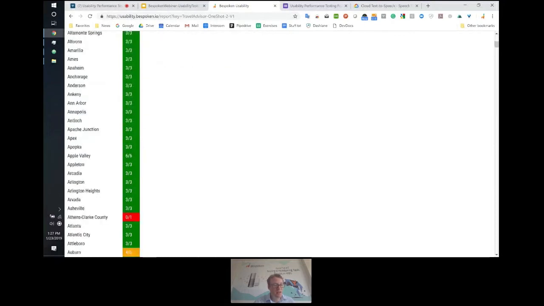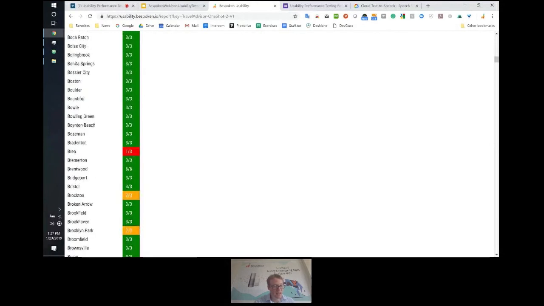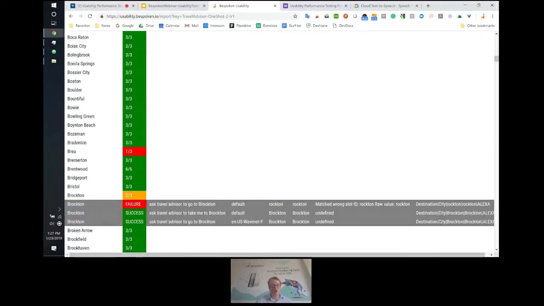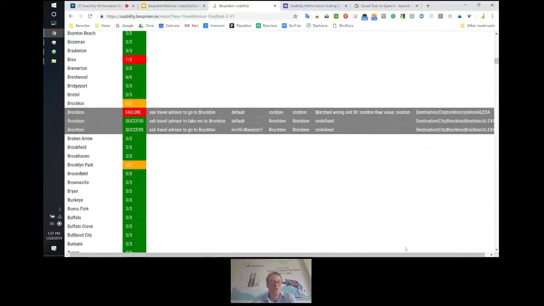So then let's take a look at one that didn't do well. I'm going to go with Brockton. I like the sound of that. It kind of keeps us on a Massachusetts theme too, where we were talking about Boston earlier. So, Brockton: in one of our cases, it mistook Brockton for Rockton. Now, in looking at these things, there's some judgment to be exercised in how you decide to fix it.